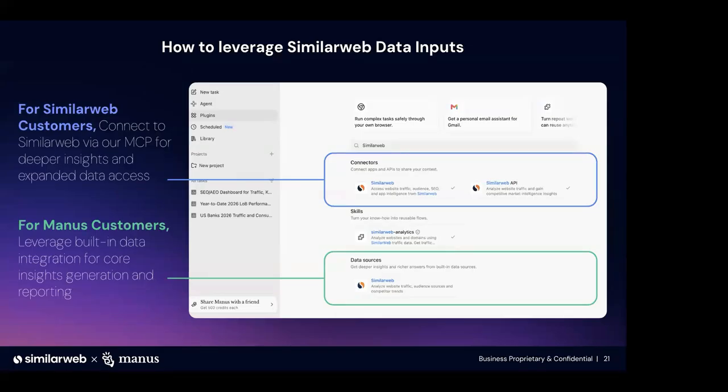So Bonnie touched on this a little bit. This is just a quick snippet from the Manus platform, but this is how you can access our data. So Manus has access via direct integration to a subset of our data that every Manus customer would have access to, which is the bottom in the green. And then up top is where, if you are a Similarweb customer or subscriber, you can drop in your API key and get access to the incremental data that's available via our MCP, which allows you to do additional insights and pull a larger scale amount of data.